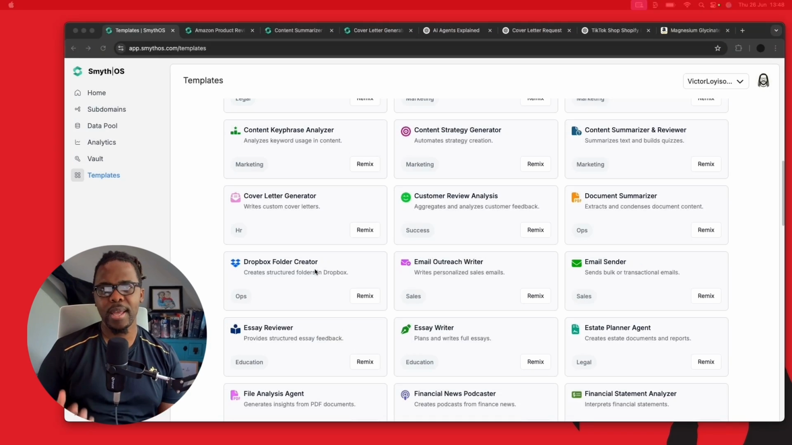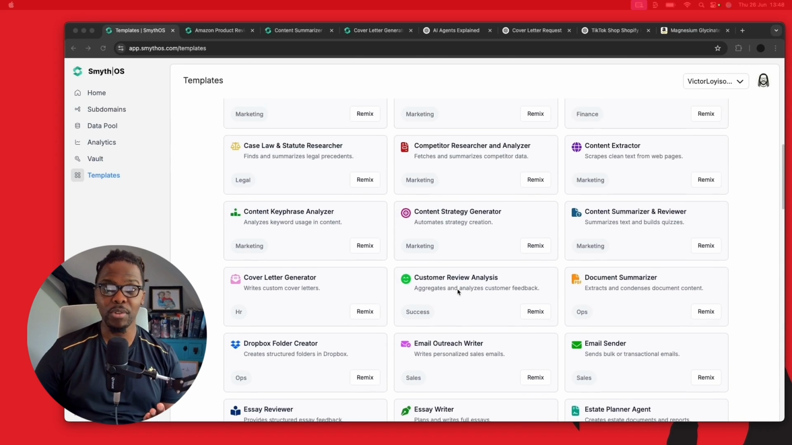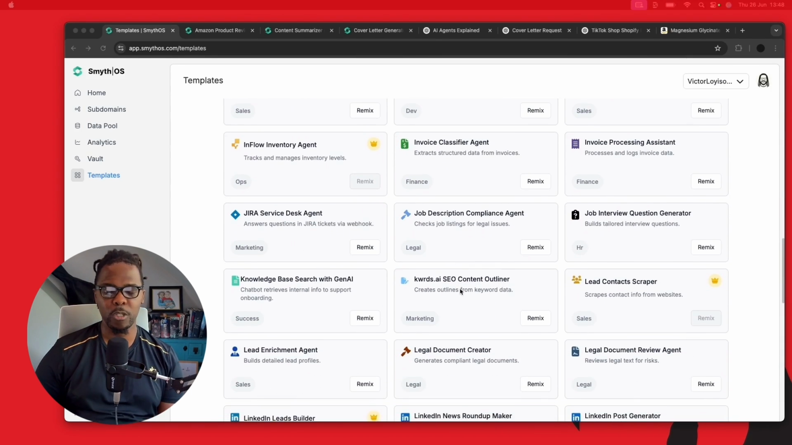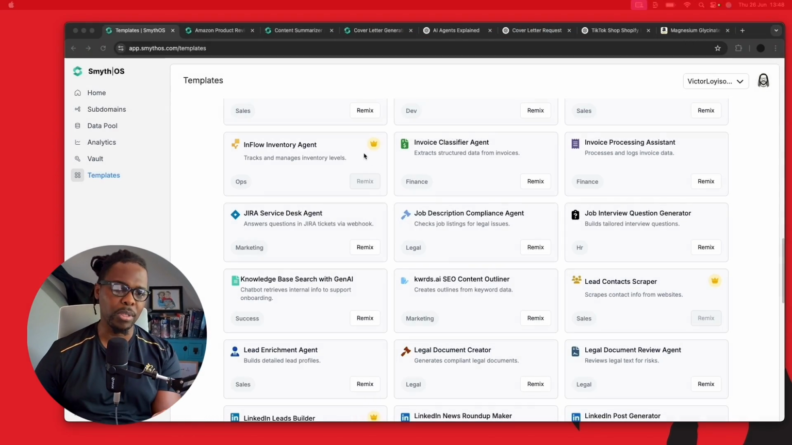How to create AI agents from scratch, or rather, why create AI agents from scratch when you could remix already created existing AI agents and put your unique spin on those. In this video, I'm going to walk you through how to make the most of AI agent templates and how to get the best possible results. I'm using a tool called SmithOS.